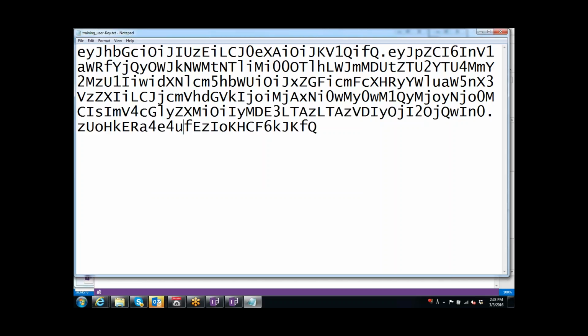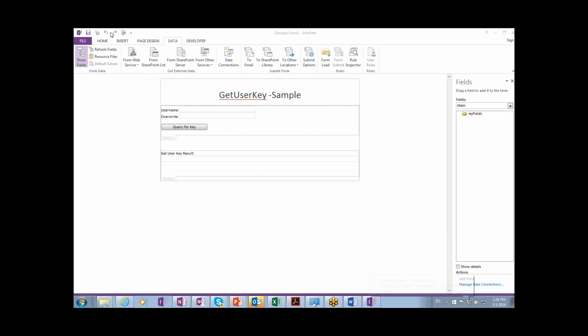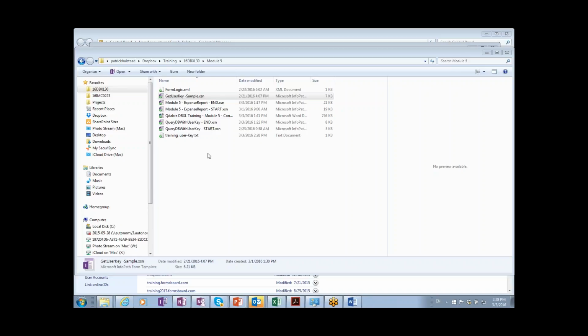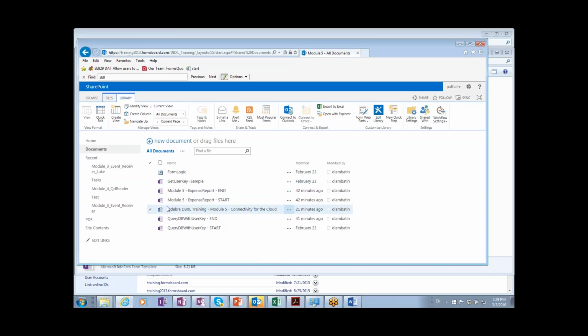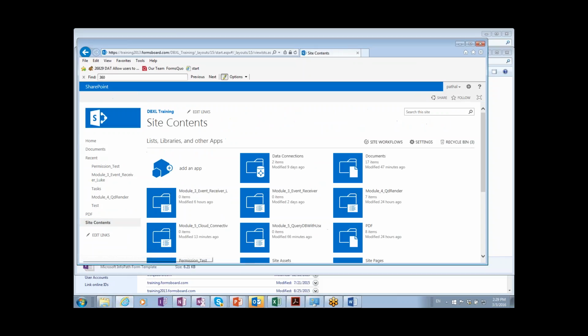So switch back to my main machine. Now, our goal today is to create a form that lives on our local SharePoint site, the training 2013 formsport.com, that submits to the cloud account. Just so happens that our Training 2013 site is actually exposed to the internet, but it works the same way locally if you're doing a local intranet and you want to connect to it.